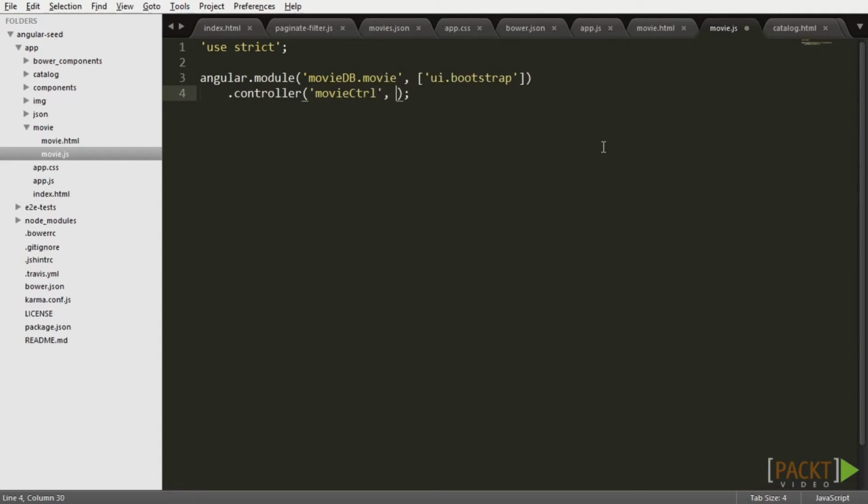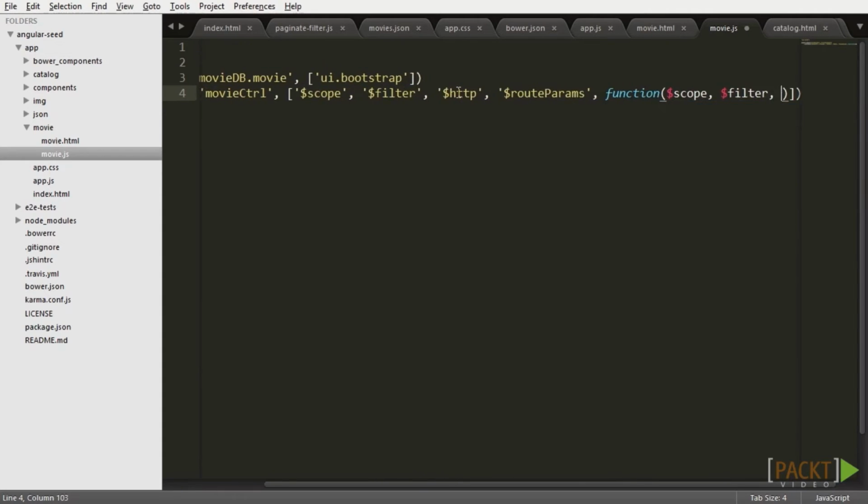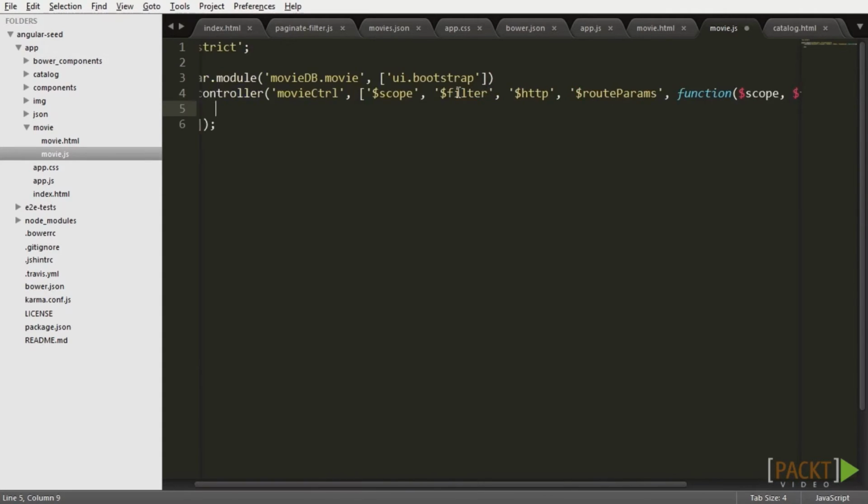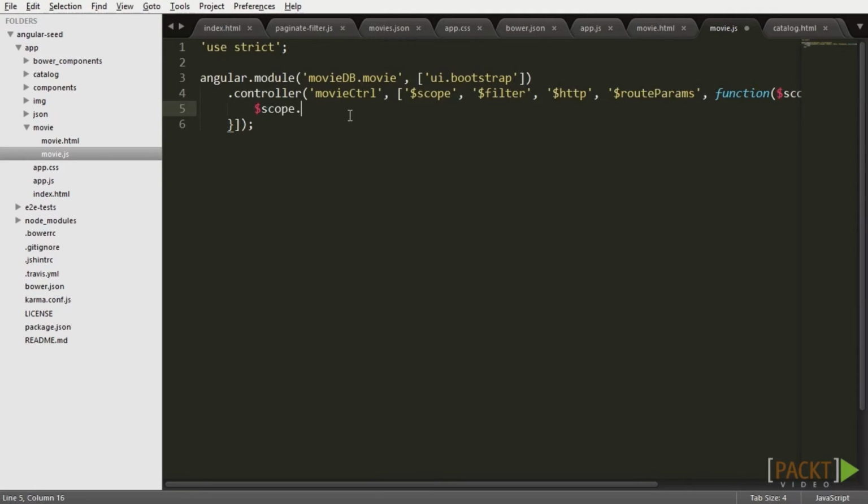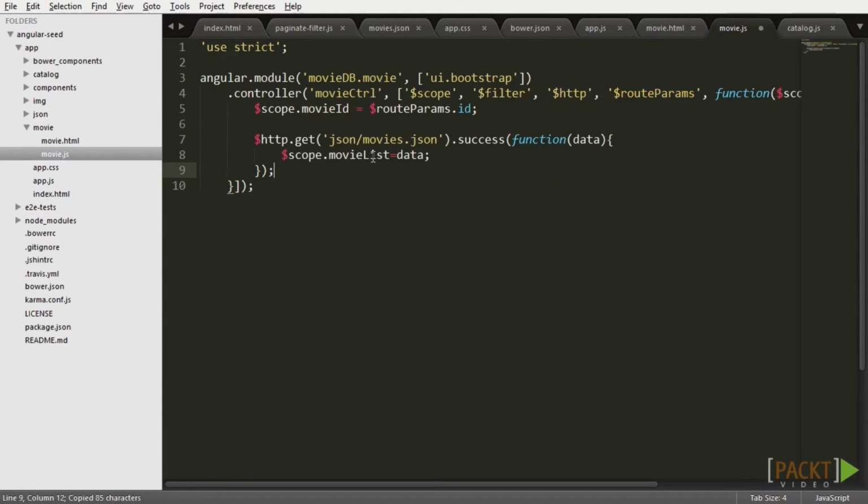We're going to use a few services in this controller, so let's add the ones we already know. The scope service, the filter, the HTTP, and a new one we didn't use yet, the route params. We can use the route params to retrieve the parameters we defined in the route, like this. $scope.movieId gets $routeParams.id. Then we can use that ID to select only the movie we want from the list and show its details. So let's copy over the HTTP request that recovers the list from the catalog controller, and then let's make a few adjustments.